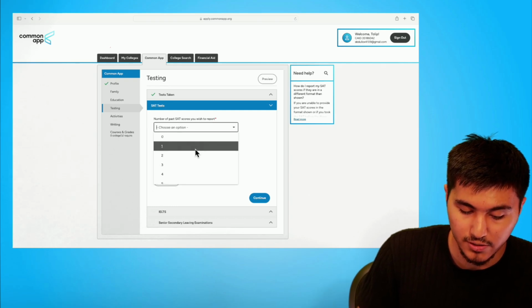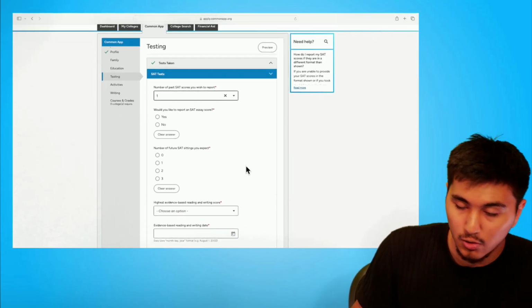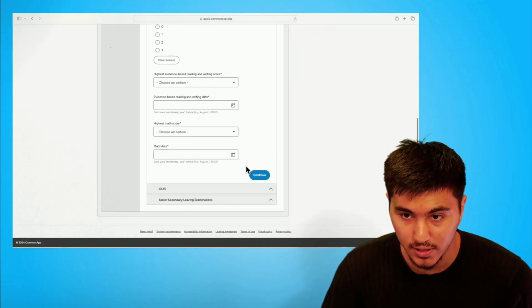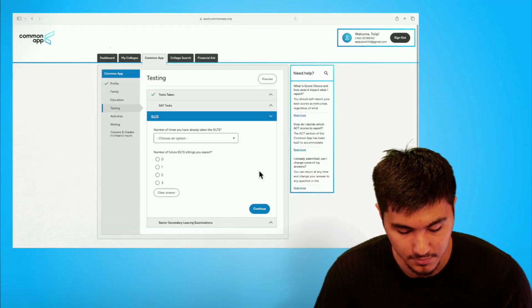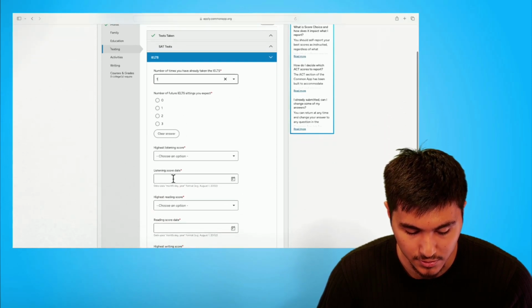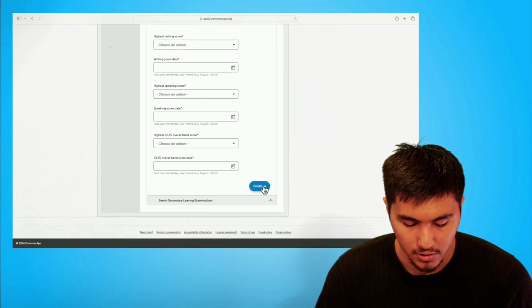Number of test scores you wish to report. If you wish to report your SAT score, whatever your SAT score is, you press 1 and you put in the dates and the information about your SAT score. Okay, we will skip this for the sake of time. Just like the same with the IELTS, you put the highest listening score, you put the reading score and all of that, and you press continue.